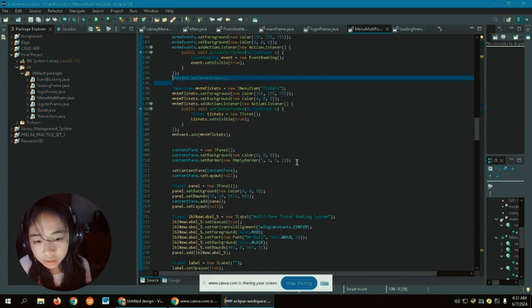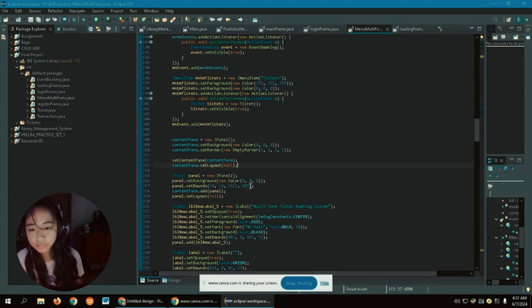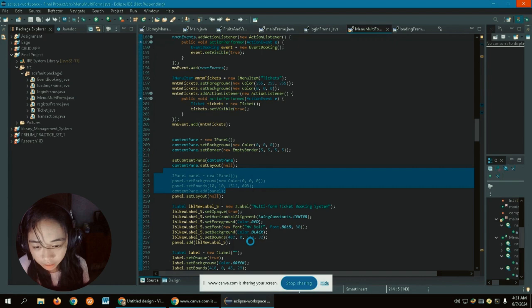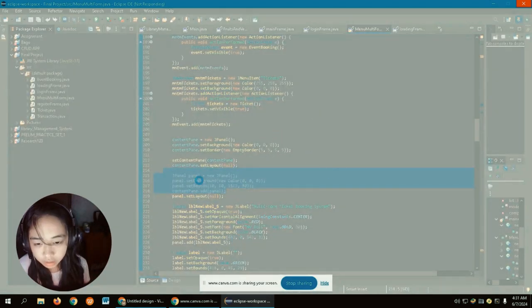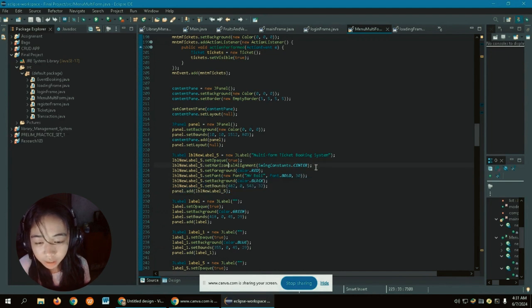And then here we're making the content pane or the JPanel. We're adding it to the content pane and setting its layout to none. We're making another panel. Making a label here. We're making another label here, or the first label, it's for the title, and it has the text multi-form ticket booking system.